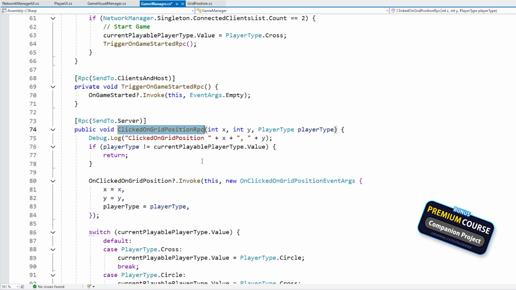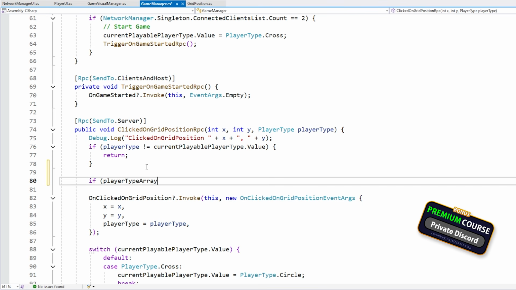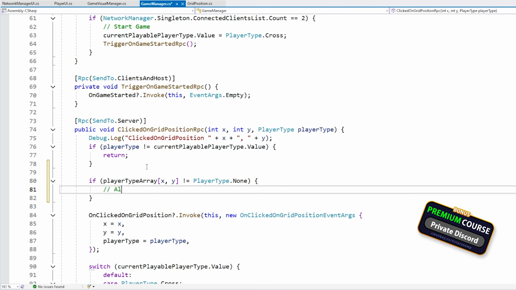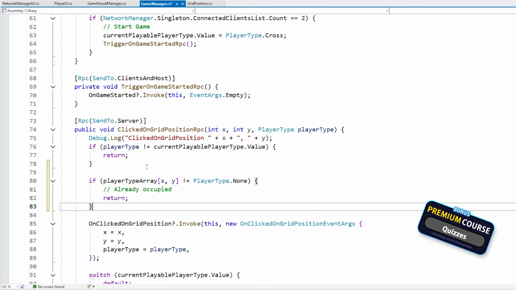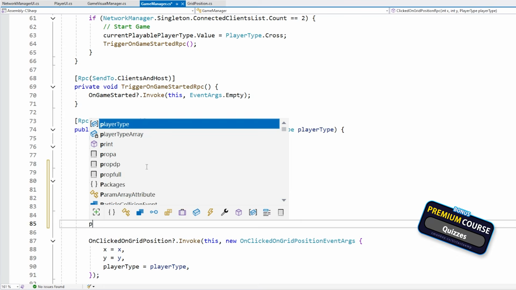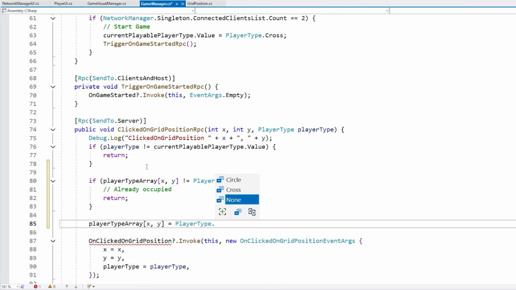So we have the player type array, and then let's go down here to where we are clicking on a grid position. Here we check if we can play, so if it's the current player type, okay. And then let's do another check. So let's check if the player type array on this grid position, so x, y, if this one is already occupied, meaning if this one does not match None. If so, then this one is already occupied. And if so, then we cannot take an action, so let's return. If not, then we can indeed take an action, so let's go on the player type array, this x, this y, and set it to exactly the player type that played this action.